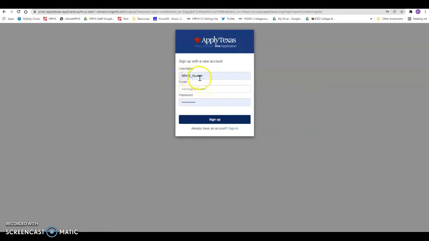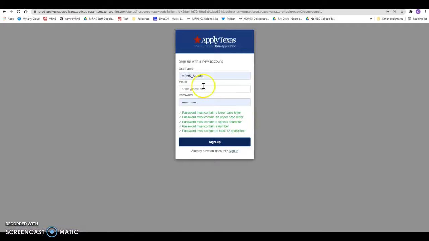When you create an account, make sure that you write down your username, the email you use, and the password you set, because y'all are going to be using this application for all of your college applications as a senior. If you do already have one, you would click Sign In instead.